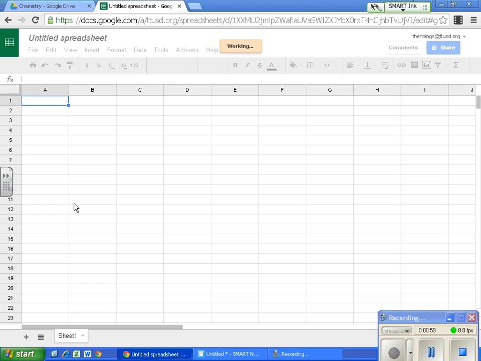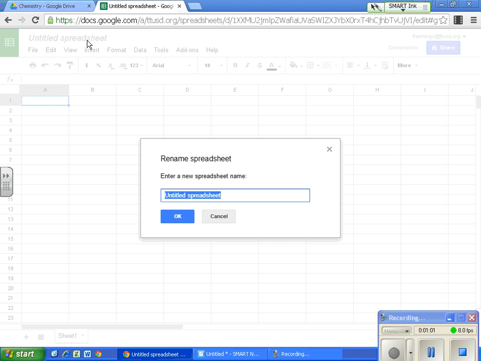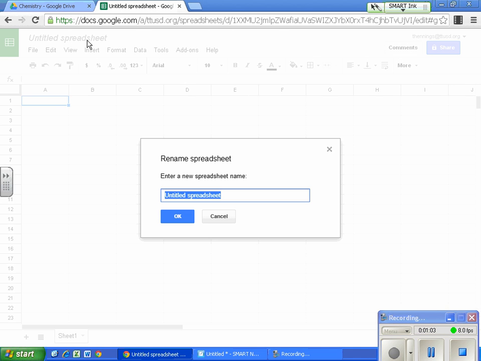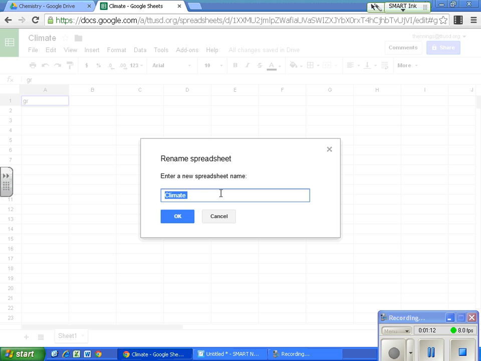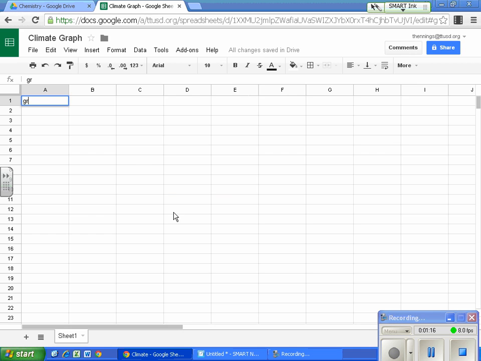And the first thing I'll do is I will give it a name. So I just go up and click on there, and I'm going to call this climate graph. Okay, I'll erase what's in there.